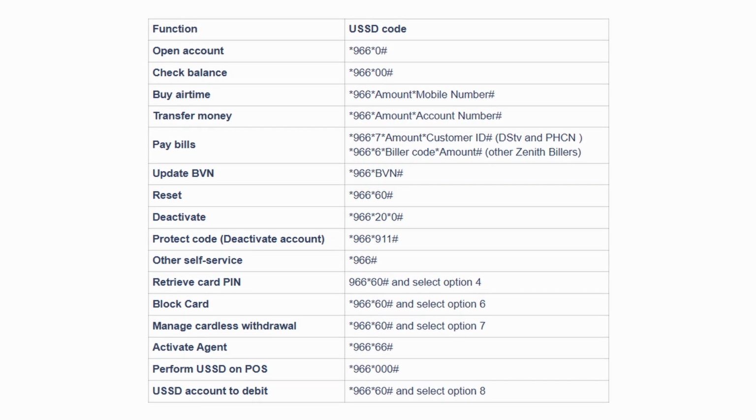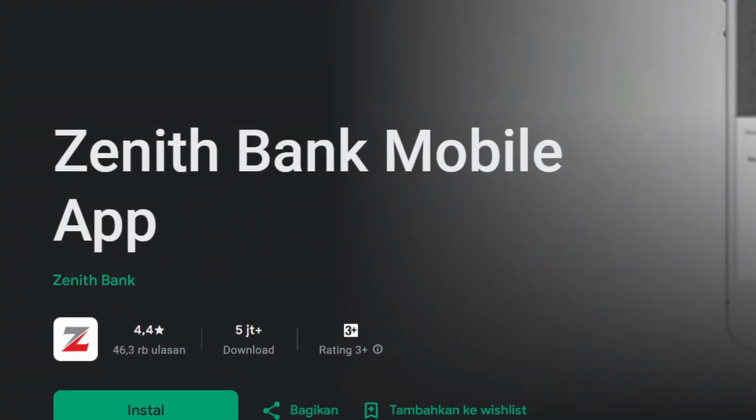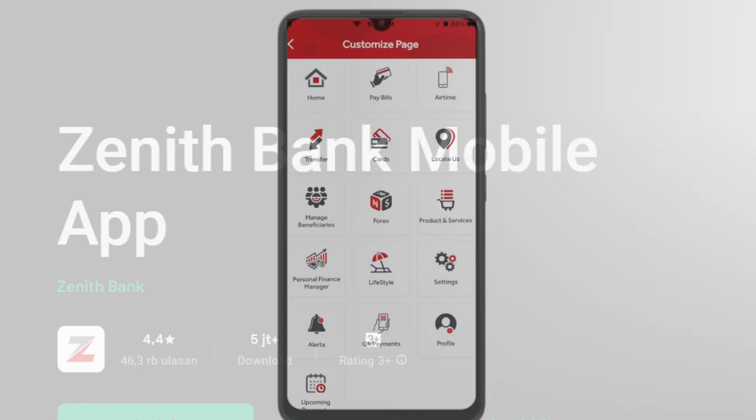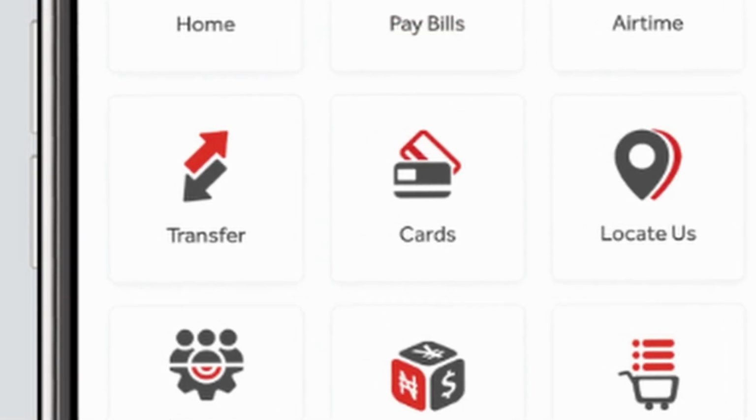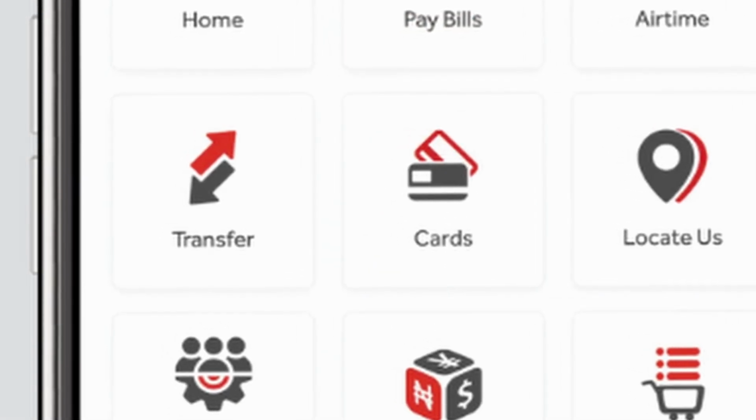So if you want to instead do it from the mobile app, of course, you just have to download the app and then you'll have to log in. And then when you open the app, there should be a transfer option right there on the app, right? After you click on the transfer option, there should be an option to transfer to another bank.